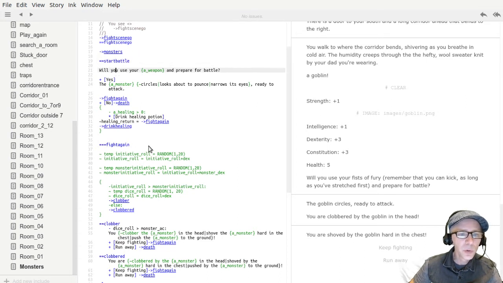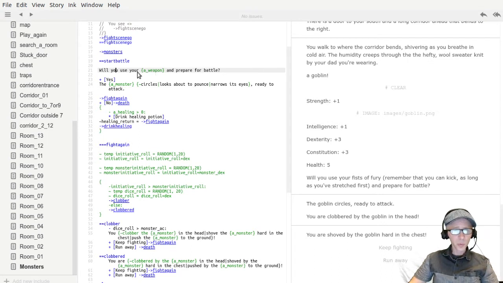Will you use your weapon and prepare for battle? If I'd bought the sword and armed myself with it, it would have said, will you use your sword and prepare for battle? But because I didn't buy anything from Bailey's, I'm just using my hands. So yes, and if I say yes, the monster circles, looks about to pounce, and narrows its eyes.